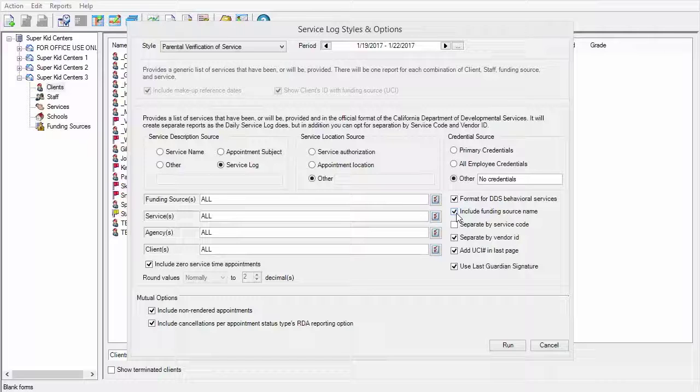the form. If you would like each service to be listed on different forms, select the Separate by Service Code option. Note, if you choose not to separate by service code, all codes will be printed on one form and will be organized chronologically by date of service. Use the Separate by Vendor ID option to separate the forms by each vendor ID.